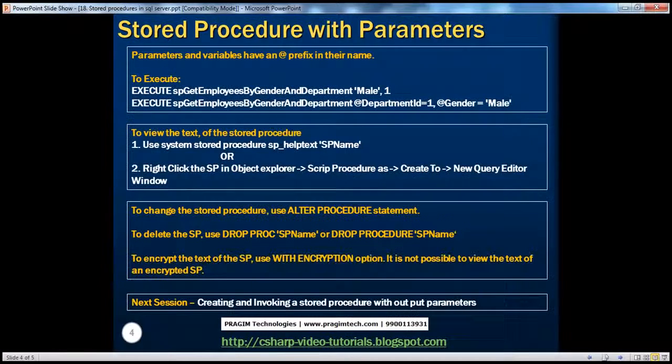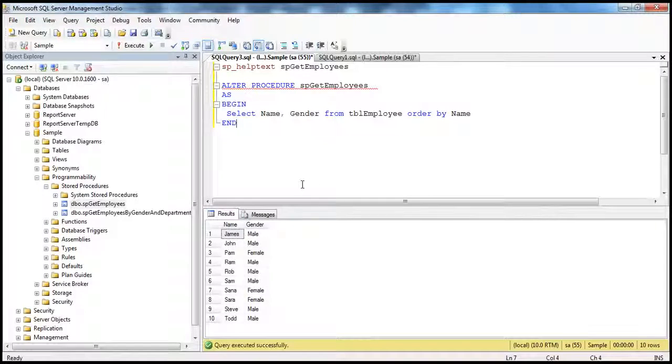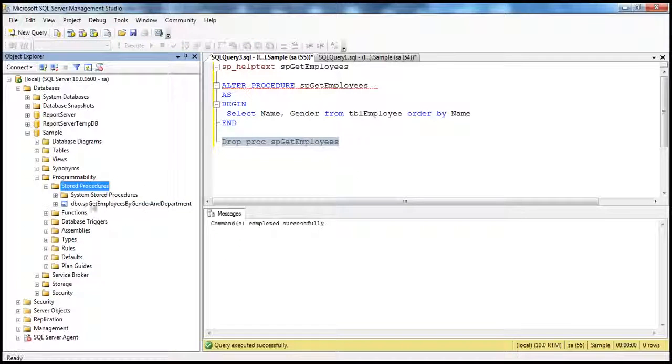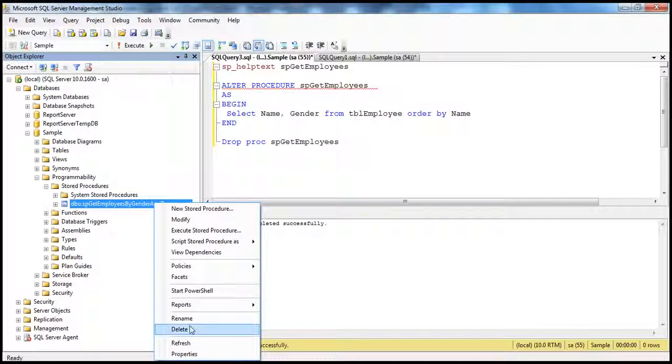Okay, so we use the alter procedure statement to change the definition of a stored procedure, and to delete the stored procedure we use drop procedure followed by the name. Just like if you want to drop a table, you will use drop table name. Similarly, to drop a procedure, you will say drop procedure and the procedure name. For example, I want to drop spGetEmployees. I just pass it there. I press F5, and then if I refresh the stored procedures folder, it's gone now, it's deleted. Or alternatively, you can right click on it and select delete.